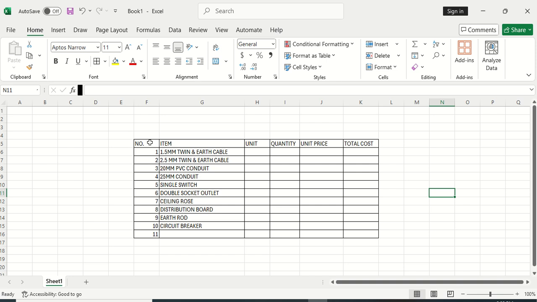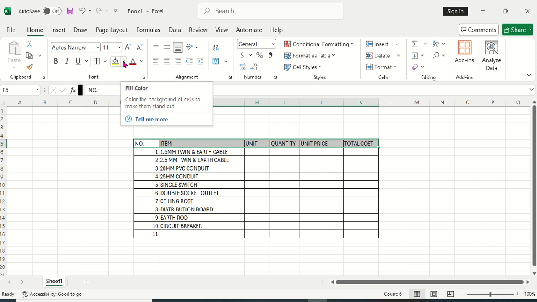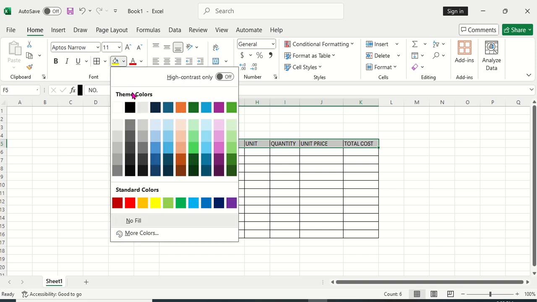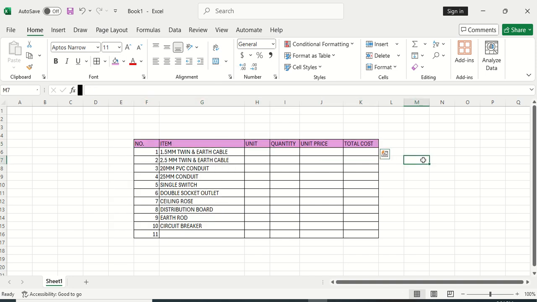On the first row, I'll just select the entire first row. Next to these borders, we have the font fill color. I'll click inside there, then I select a color for that. Once I do that, I'll also select this column for item, and also I'll give it a color.